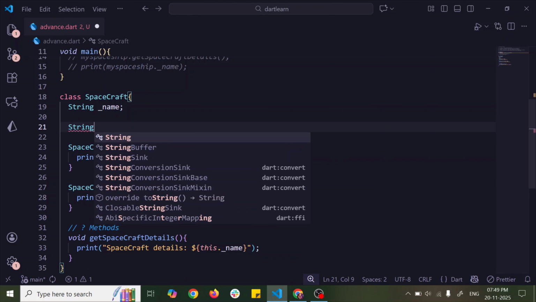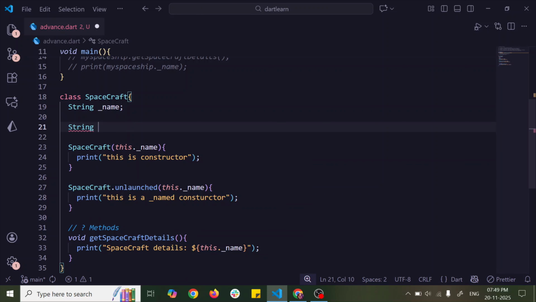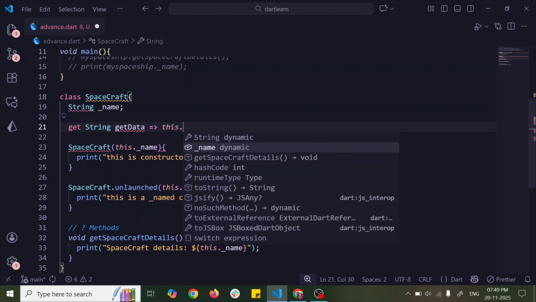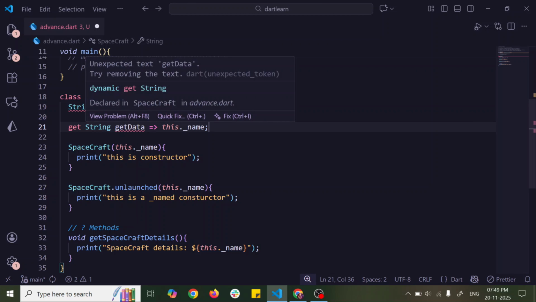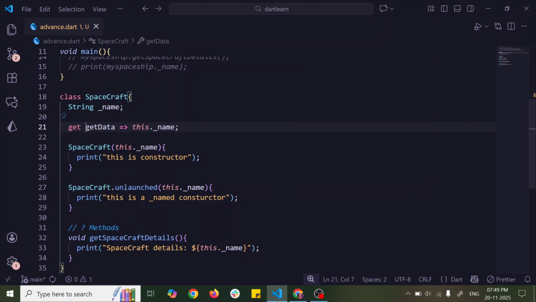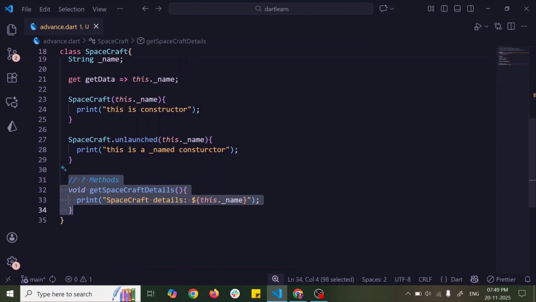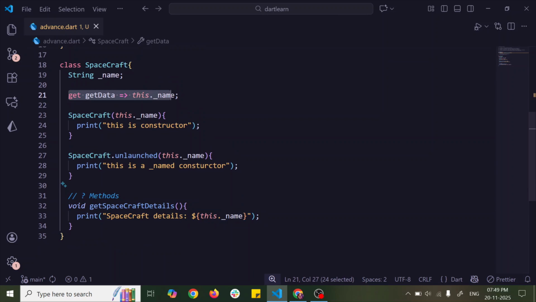So I will say there's a string, and it will be called get data, and I will note it out as get string get data, and what it's going to do is just return this dot name. So we have created a getter. Get data equals this dot name. So rather than me creating this much long function, if you have only a single line, then you can use this. It's called a getter.